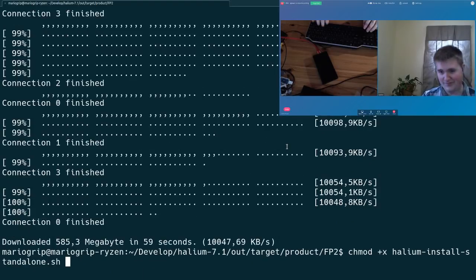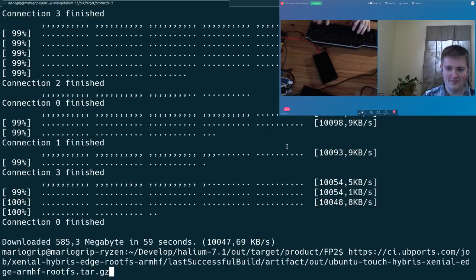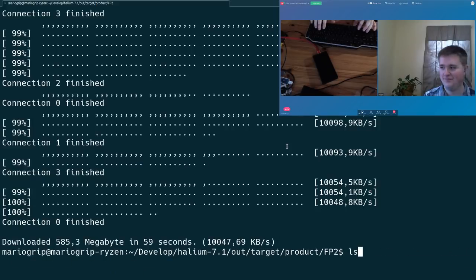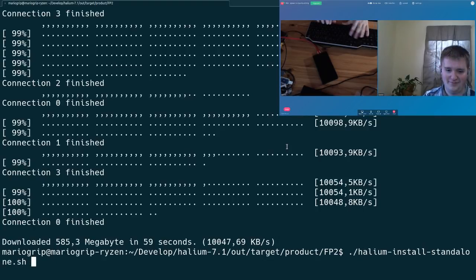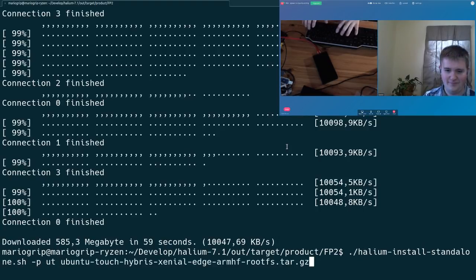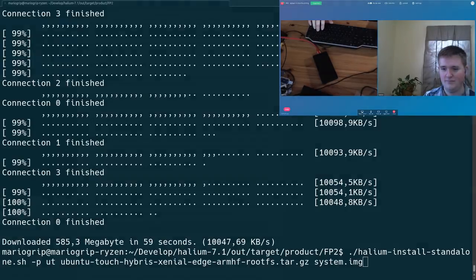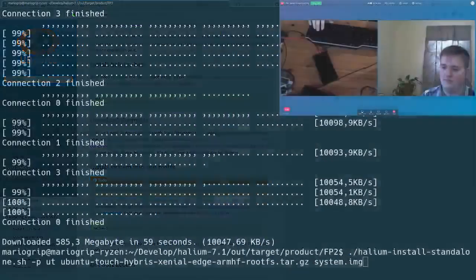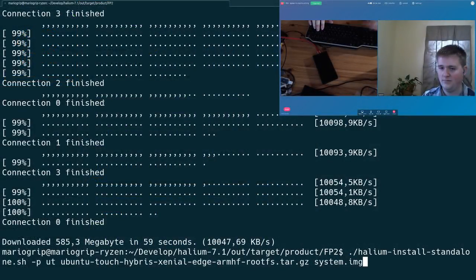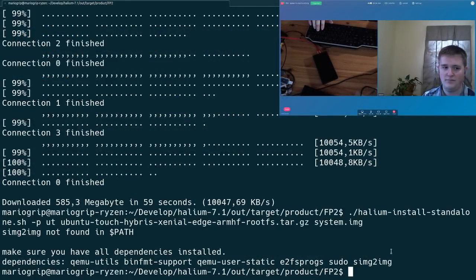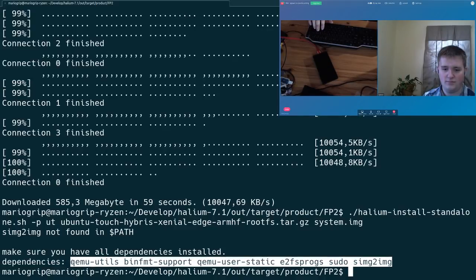Okay, so now we have actually downloaded this. That was fairly quick. And now we will run JBB's wonderful script with -p ut. We use the Ubuntu Touch root file system and system.img. We are now following the documentation. I will pull up the documentation again so you can see we are following that exactly. We go back to the terminal and run that. This will install everything. It will also tell me to install some dependencies.